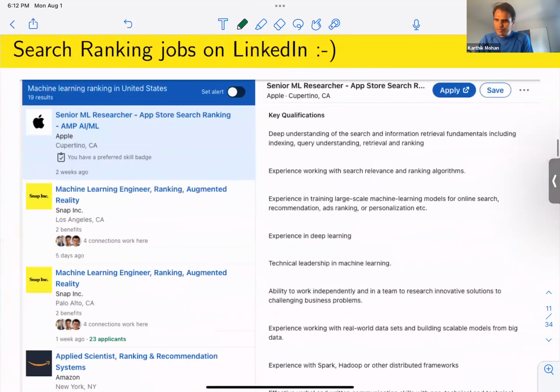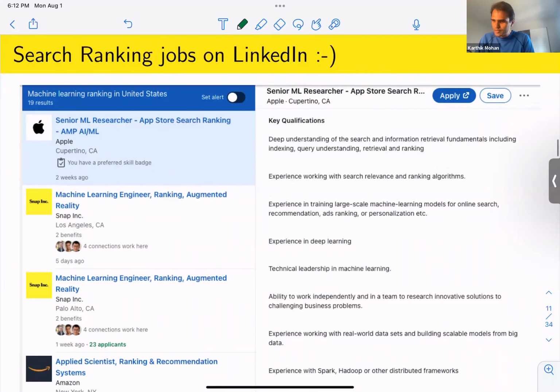I just did a LinkedIn search for search ranking, and then I found these jobs. You see search relevance and ranking algorithms. Also the area IR, you might have seen this before. Search ranking traditionally fell in this area of information retrieval. It includes concepts like indexing, query understanding, retrieval, and ranking.